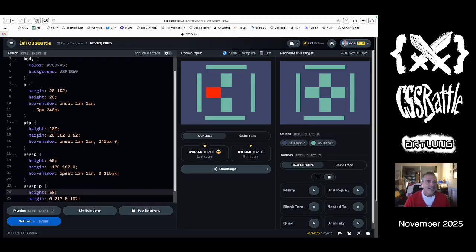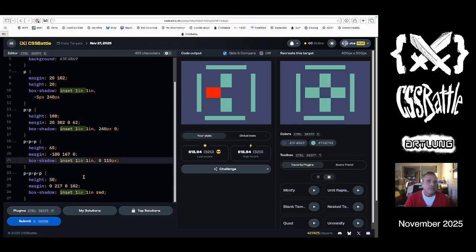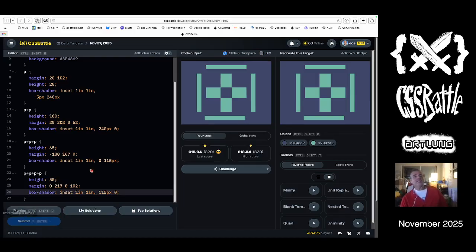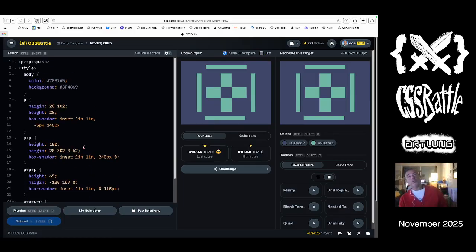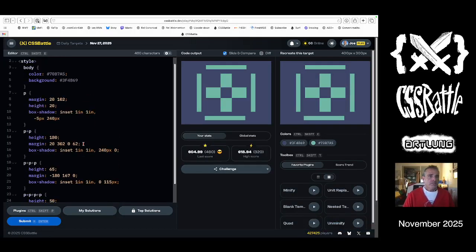And then that inset, so we want what? Inset 1 inch, 1 inch, comma, 40 pixels, 0, no, 100, 110, 20. No, 115. There it is. So that's with lots and lots of box shadows, no extra attributes, no CSS variables at present, and that's all matching. Not really much to be done about the margins.